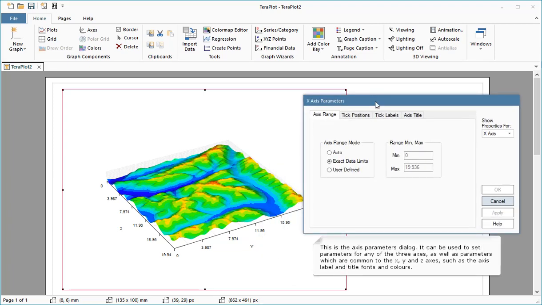This is the axis parameters dialog. It can be used to set parameters for any of the three axes, as well as parameters which are common to the X, Y, and Z axes, such as the axis label and title fonts and colors.